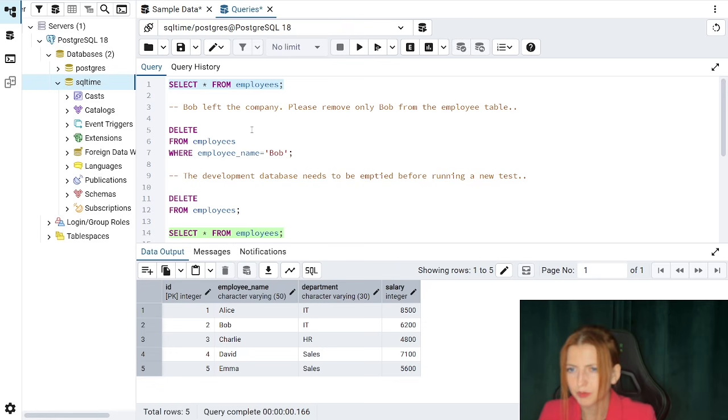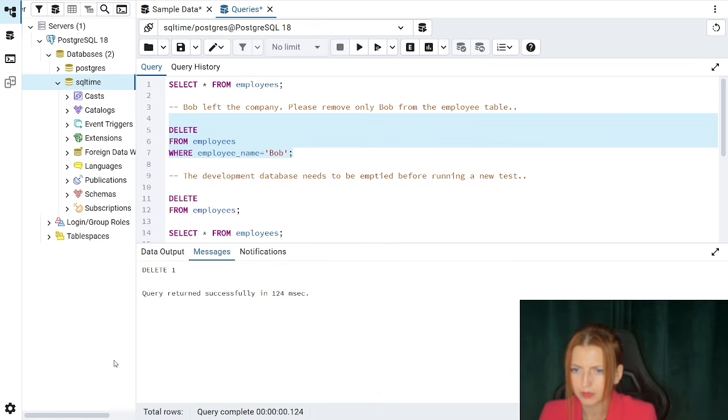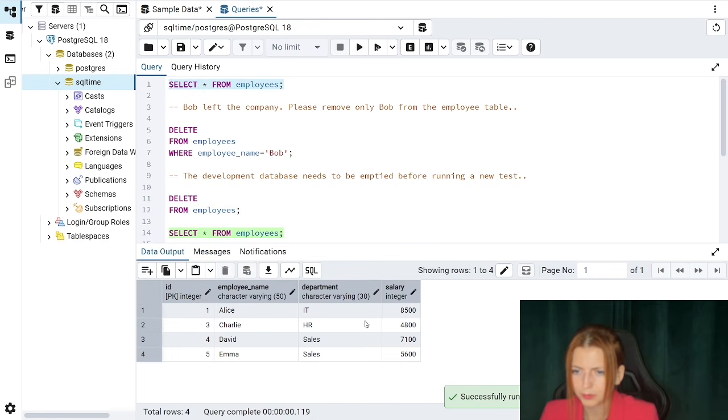And let's imagine Bob left the company, and we would like to remove only Bob from the employee table. For this task, we should use delete with where clause, just to filter the needed employee. And let's take a look at the result. We have 5 employees. Let's delete our Bob. Delete 1, okay, and just to double check. We don't have Bob anymore.